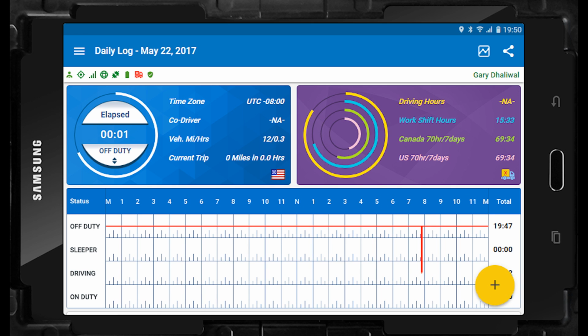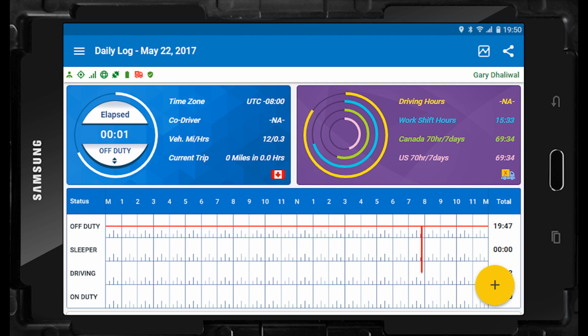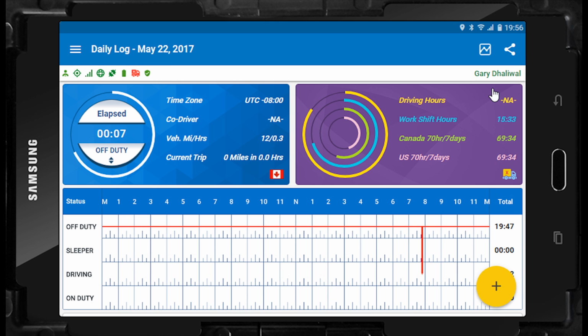You may quickly change the hours of service rule you are under by pressing on the flag located on the daily log screen. Select the HOS rule you want and then press save. If you do not wish to change, simply press the X to close the window. You may also quickly enter a new trailer number if you change trailers. Simply press the little truck and enter the details and save the data.